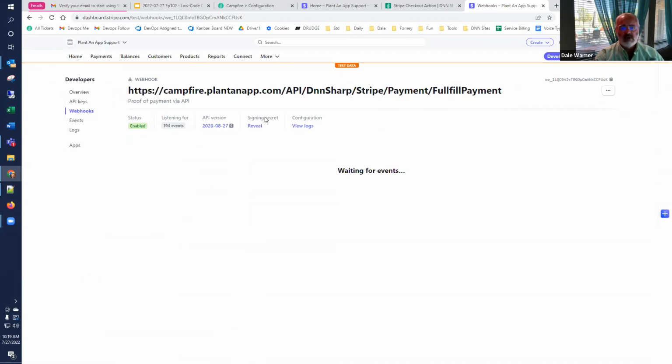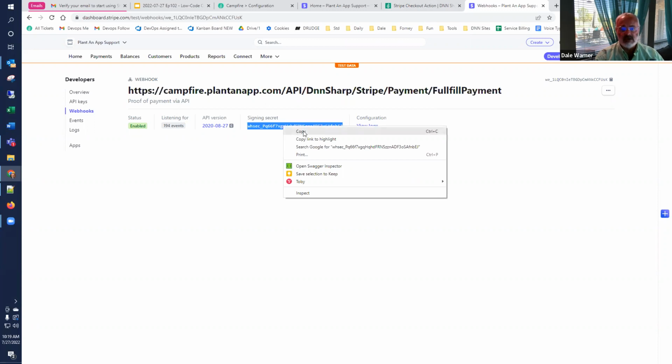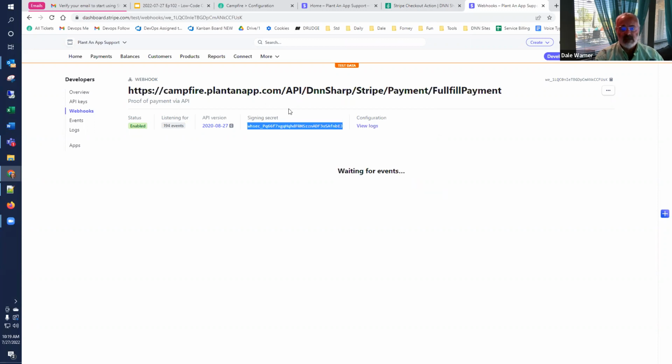Now this is the part where we need to tell our system what a valid Stripe notification will include. It's going to include this signing secret in it, and this is our test account. This is information that you would typically hold closely for yourself, but since this is our test account and doesn't mean anything, we're publicly displaying it. So we've copied this signing secret, and now the question is, where does this go?